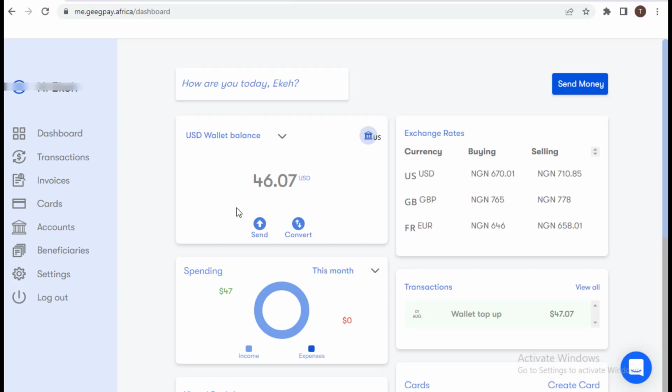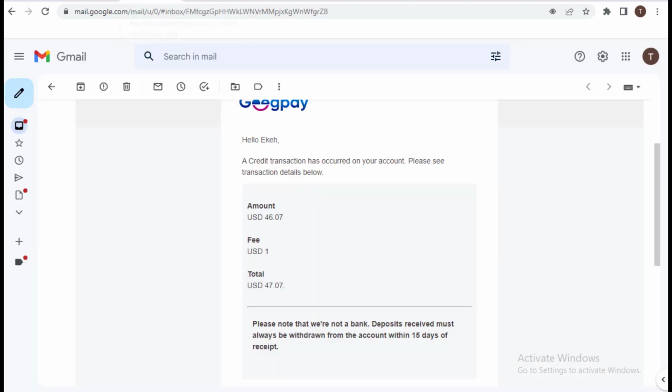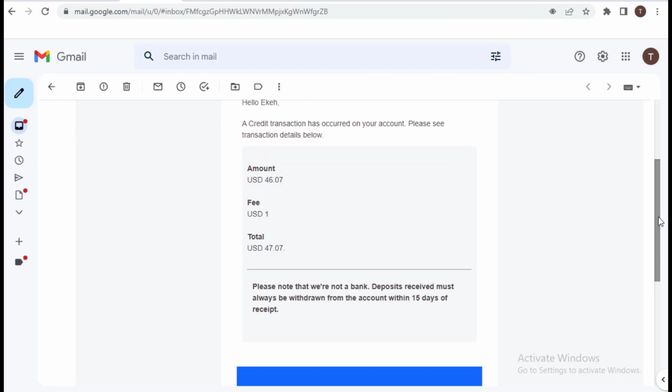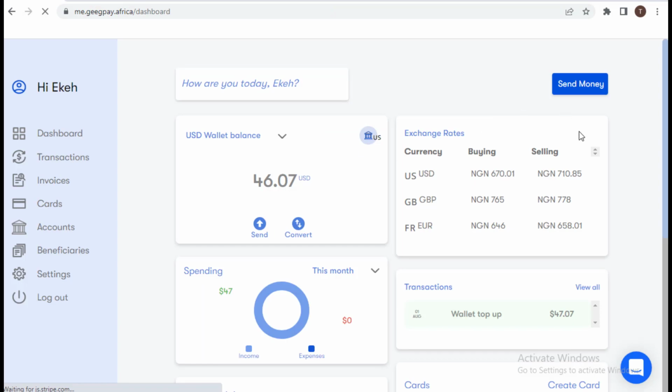So now that I have this amount in my Gigpay account, I will go ahead and withdraw it to my bank account at a black market rate. This place is giving me an offer to withdraw at a black market rate. And if you come over to this email also, they did tell me, please know that we are not a bank. The deposit receipt must always be withdrawn from the account within 50 days of receipt. So they are not a bank, and they are not expecting you to hold your funds here. They are just kind of an exchange. They receive money in dollars and then they pay you at the black market rate. So they are not actually a bank. It's some sort of online exchange, whatever you can call it.